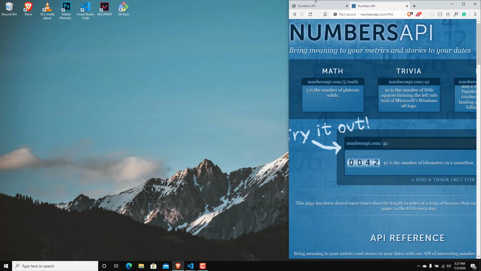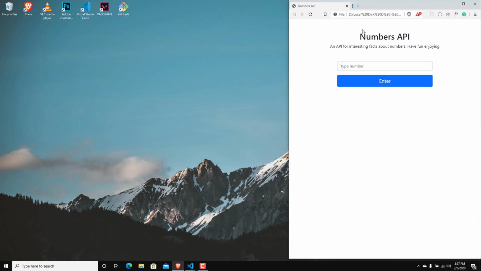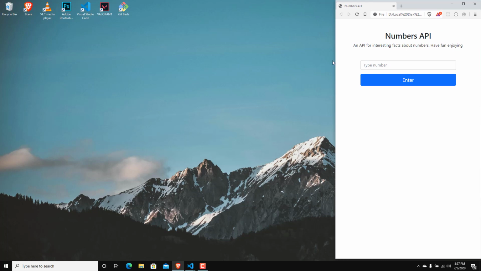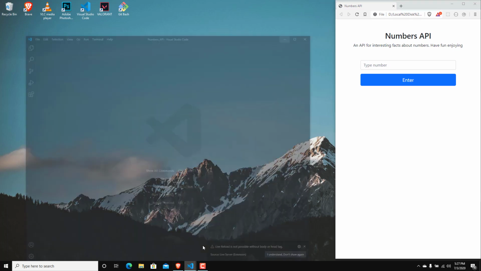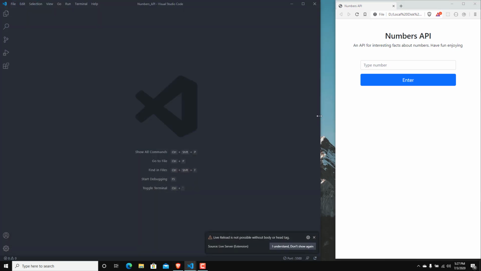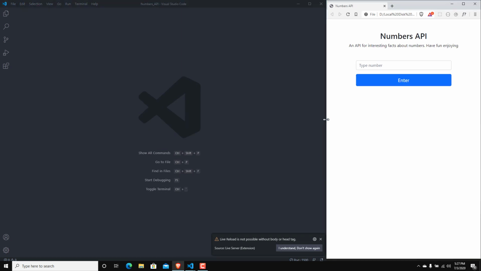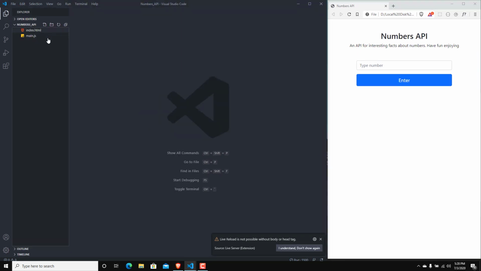Okay, so I'm just going to get rid of that. All right, so let's get started. I have VS Code open, which is the text editor that I use. Feel free to use whatever text editor you want. So yes, I have an index.html and a main.js.